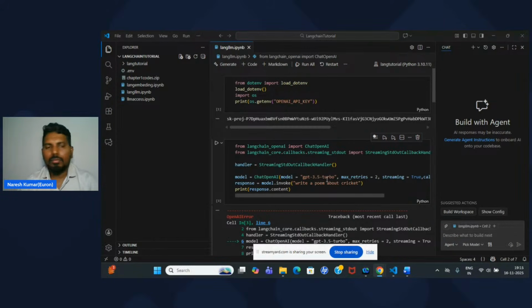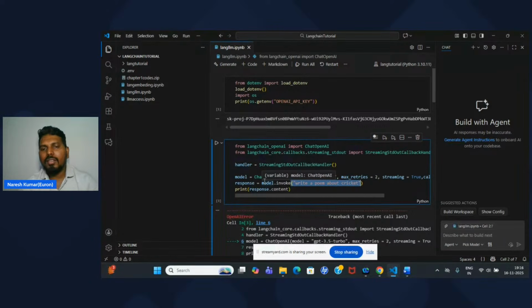So let me recap again. Earlier, I explained what is a prompt, what is a static prompt, and what is a dynamic prompt. We can see that we are passing an input text to the model. In short, this input is called a prompt, right? So a prompt can be of two types: one is a static prompt and the other is a dynamic prompt.